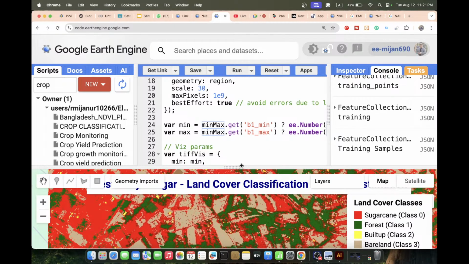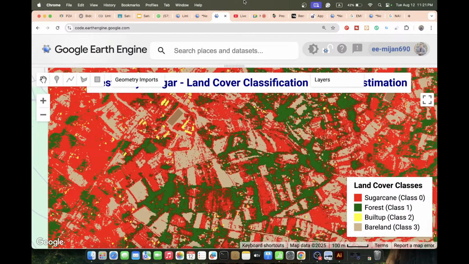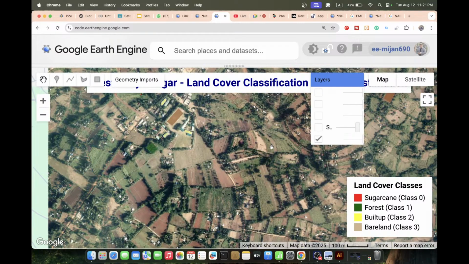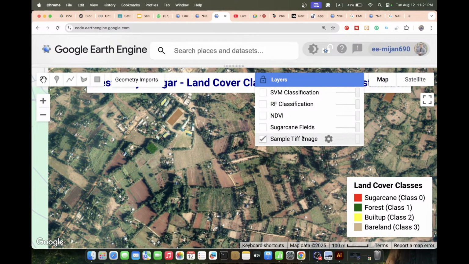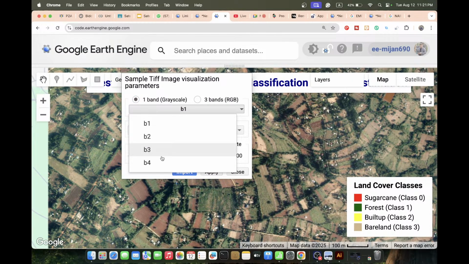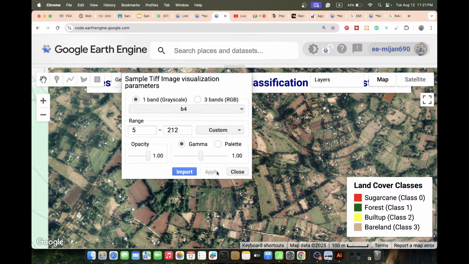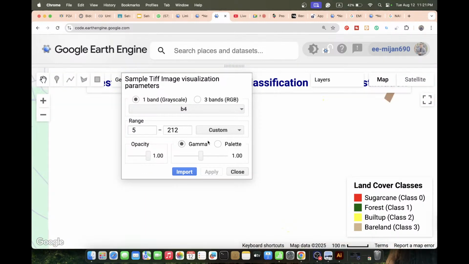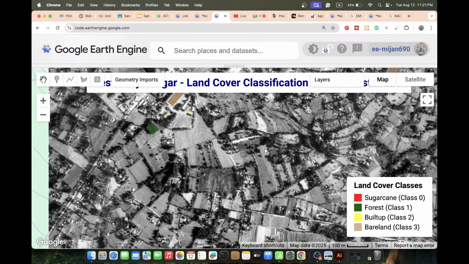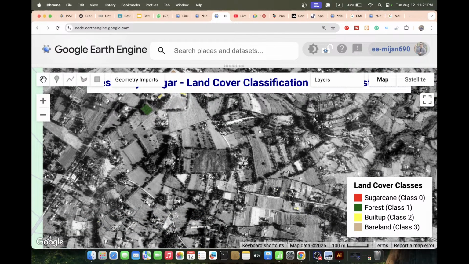Okay, just a minute, let me check now. Click on this, this is the NDVI map we computed. Just keep the image. I want to put B4 and apply. Or B1. Normally I see the drone image has only 3 bands, but this one has 4 bands. Or it depends.